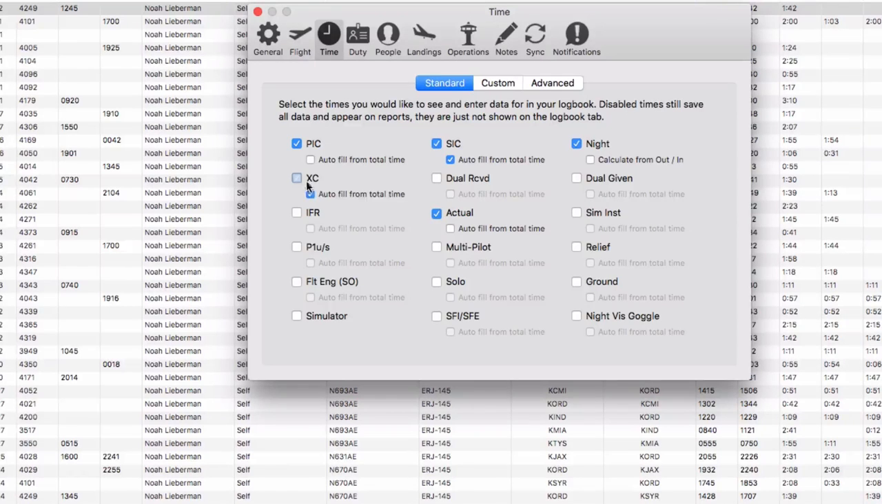Under the Preferences Time tab, you'll see all the kinds of time you're able to log. You'll also see a second checkbox under most of these fields entitled Auto Fill Total Time. Setting up auto fill times will reduce the time it takes to enter a flight. For example, if you know that the majority of your flying is all PIC, cross-country, and dual given, you can set these fields to on. Then, for each flight, the value for total time is automatically populated into those fields for you.